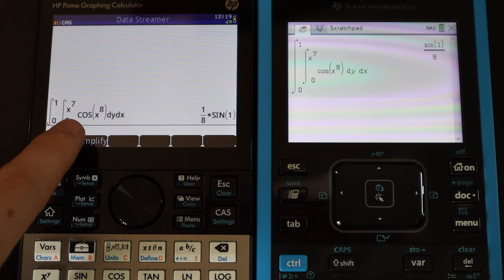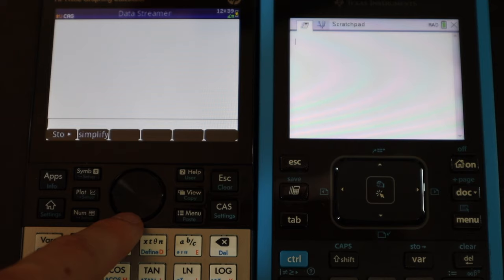I'm not aware of an easy way to compute partial derivatives on the HP Prime, but I know you can do it on the nspire.